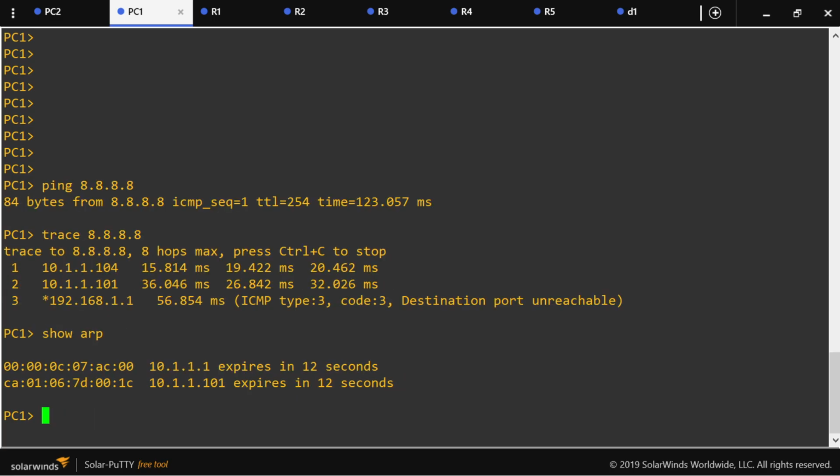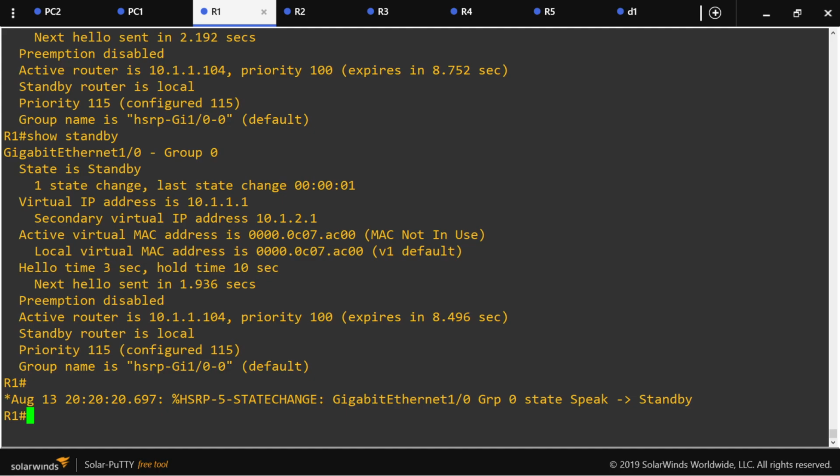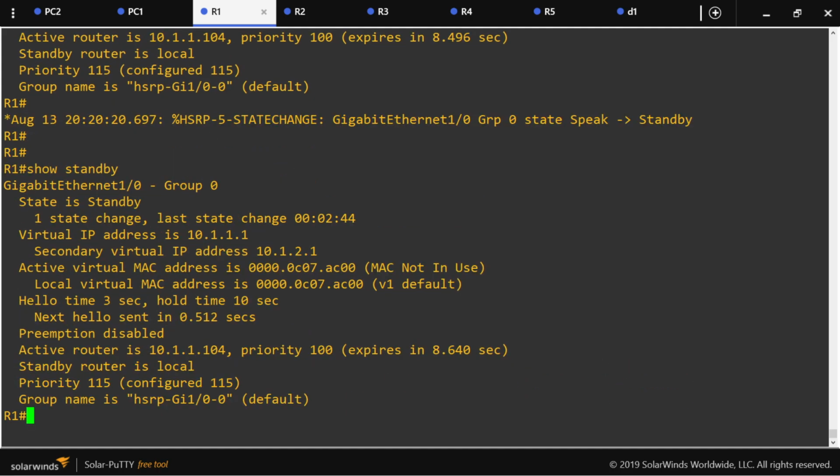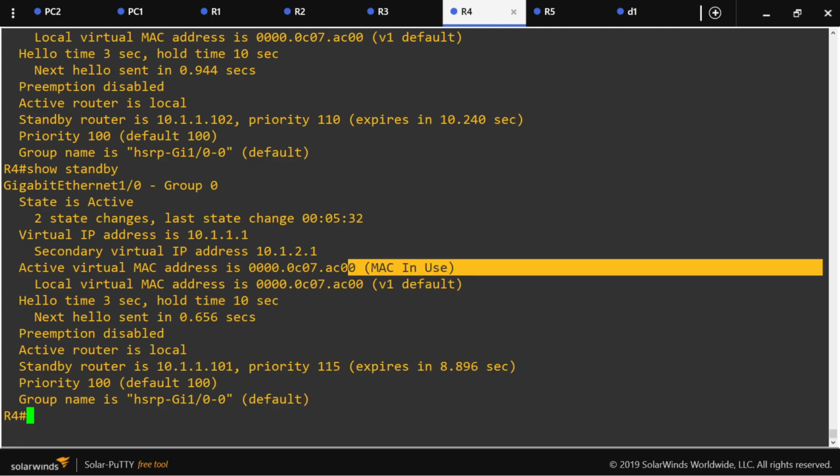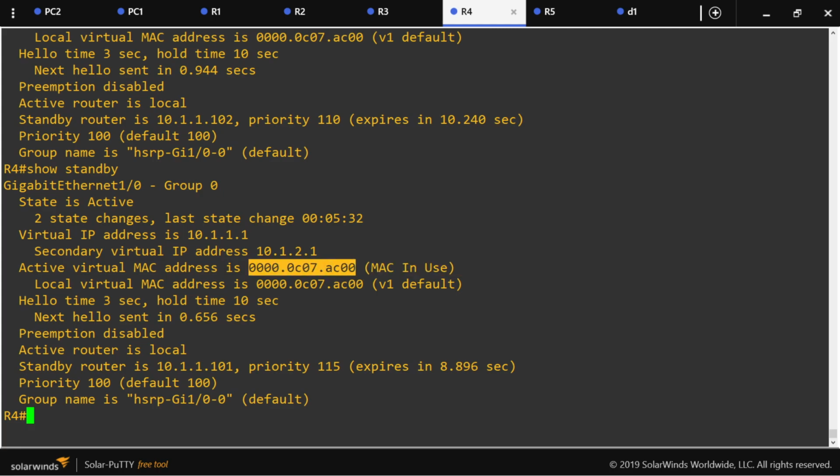So the MAC address for the default gateway is this, that corresponds to HSRP. HSRP will change these last two digits in order to accommodate 255 groups. So this is a virtual MAC. This MAC actually doesn't belong to anyone. So this is the active MAC address that is in use, that will have to be moving among devices.